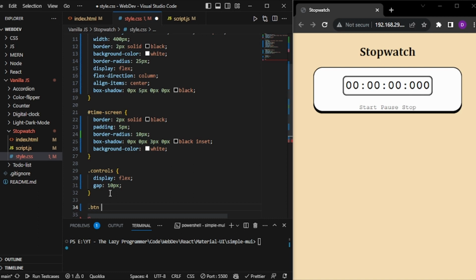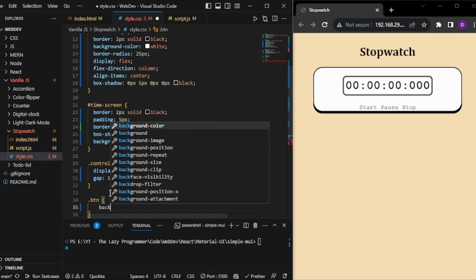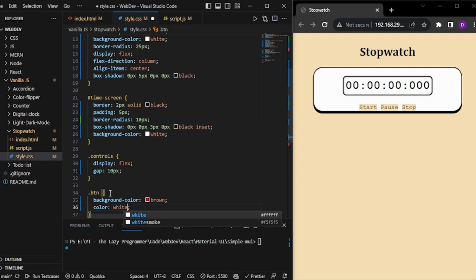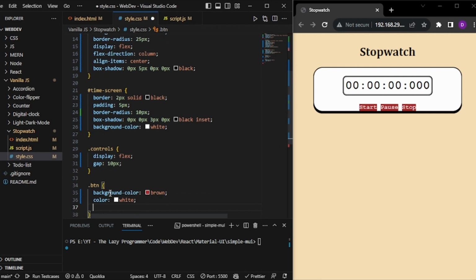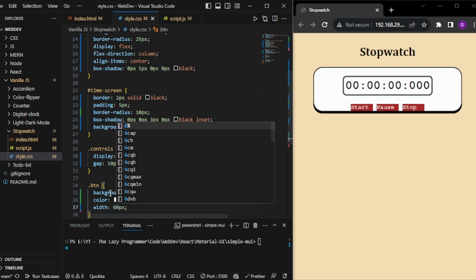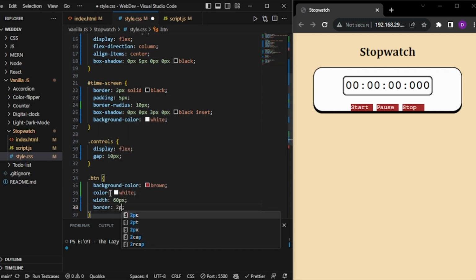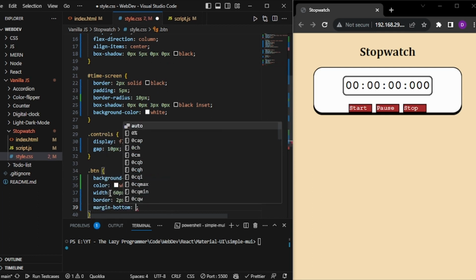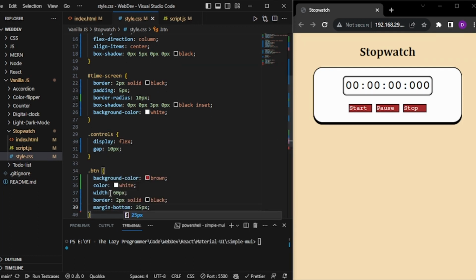First of all, let's individually style the buttons and we will come over. And let's give a background color of, let's say, wheat. This is fine, I mean, could be better. Okay, let's give a background color of brown and color of white. Yeah, this looks much better to me. And let's give the width of, let's say, 60 pixel, 50, let's make it 60. And also border, we need some border, let's make it 2 pixel solid black. And I suppose we also need some margin bottom, let's make it 25 pixel. Yeah, now this is much better.